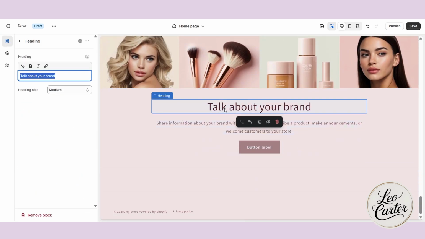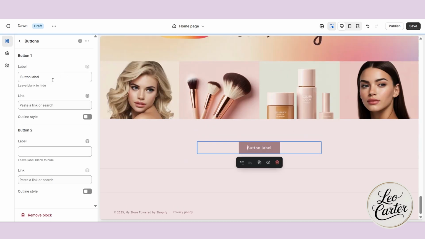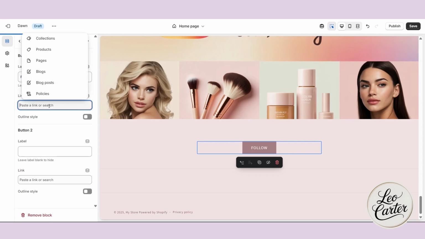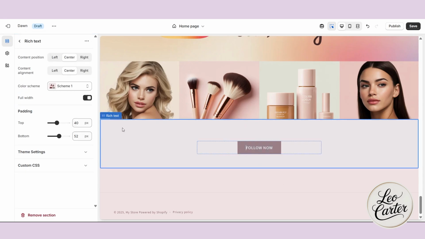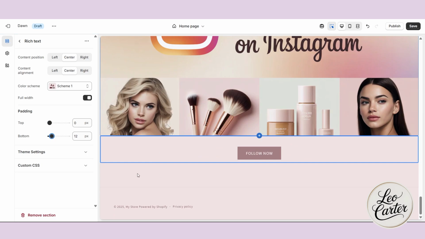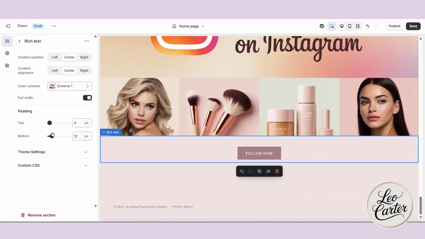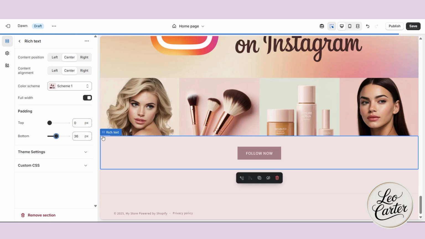Now you have to completely remove each and everything from here, and in the button section I will just write here follow now. And here I will add the link of my Instagram, so you can paste the link directly here, and you can reduce the padding. So I will just reduce the padding here, right, so that it looks like this is only one part. Now this is the entire website, and here let's increase the bottom padding. Now it looks really beautiful.